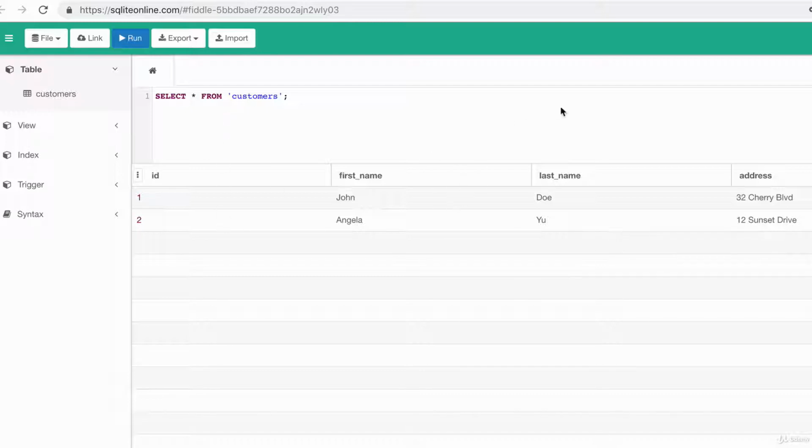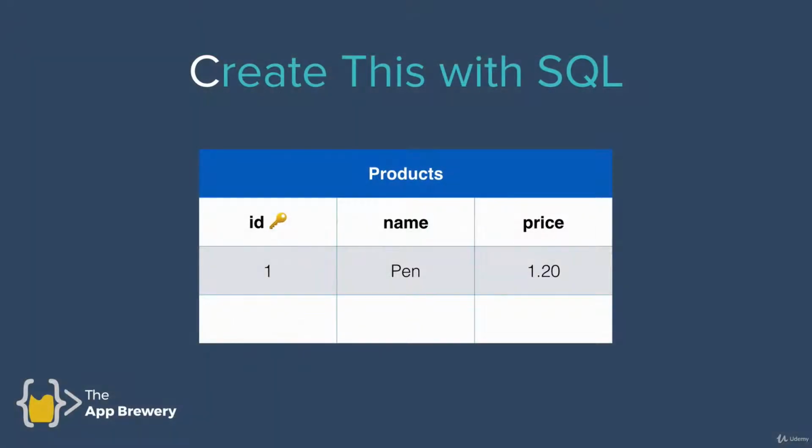There's only 4 fields or 4 columns, and that's the ID, the first name, last name, and the address of our customer. The first thing we're going to do is we're going to replicate that table structure that we saw earlier on in the last lesson. We're going to recreate this products table that we had, but this time using real SQL code.